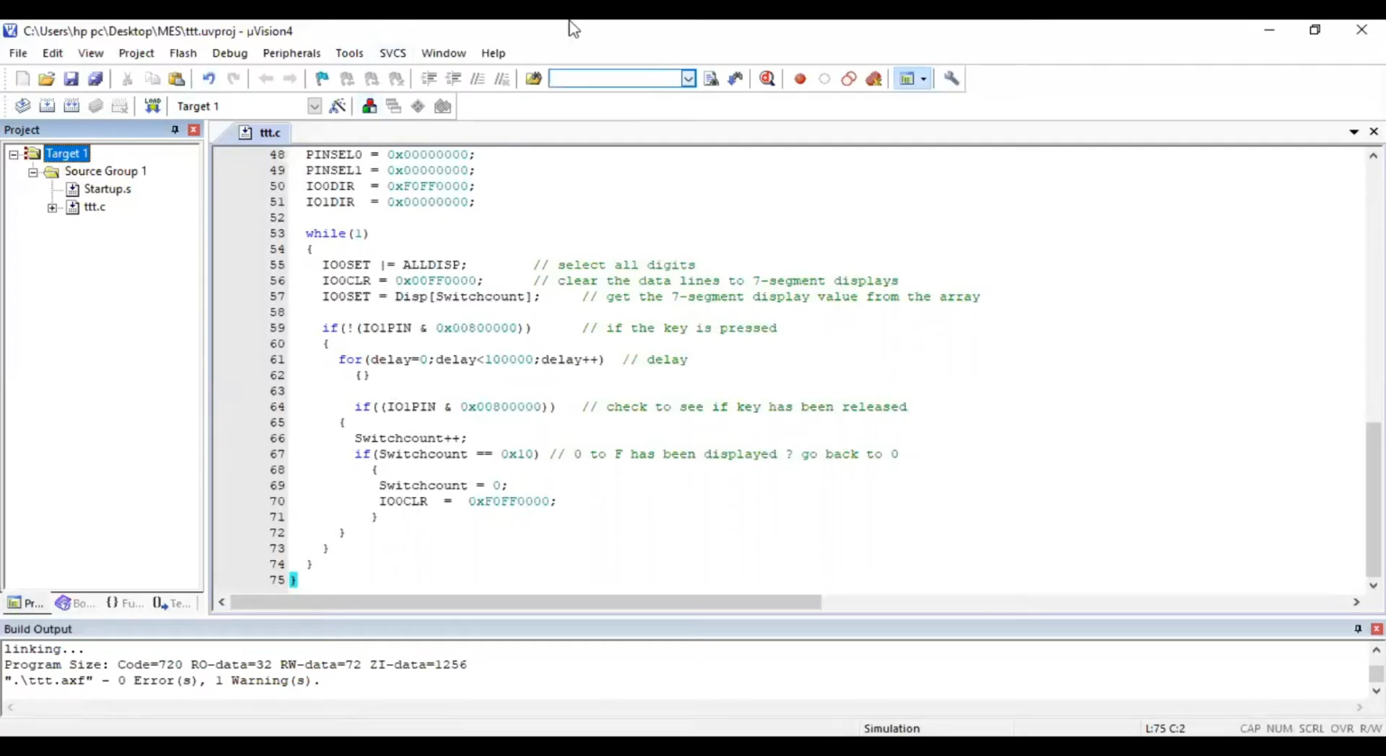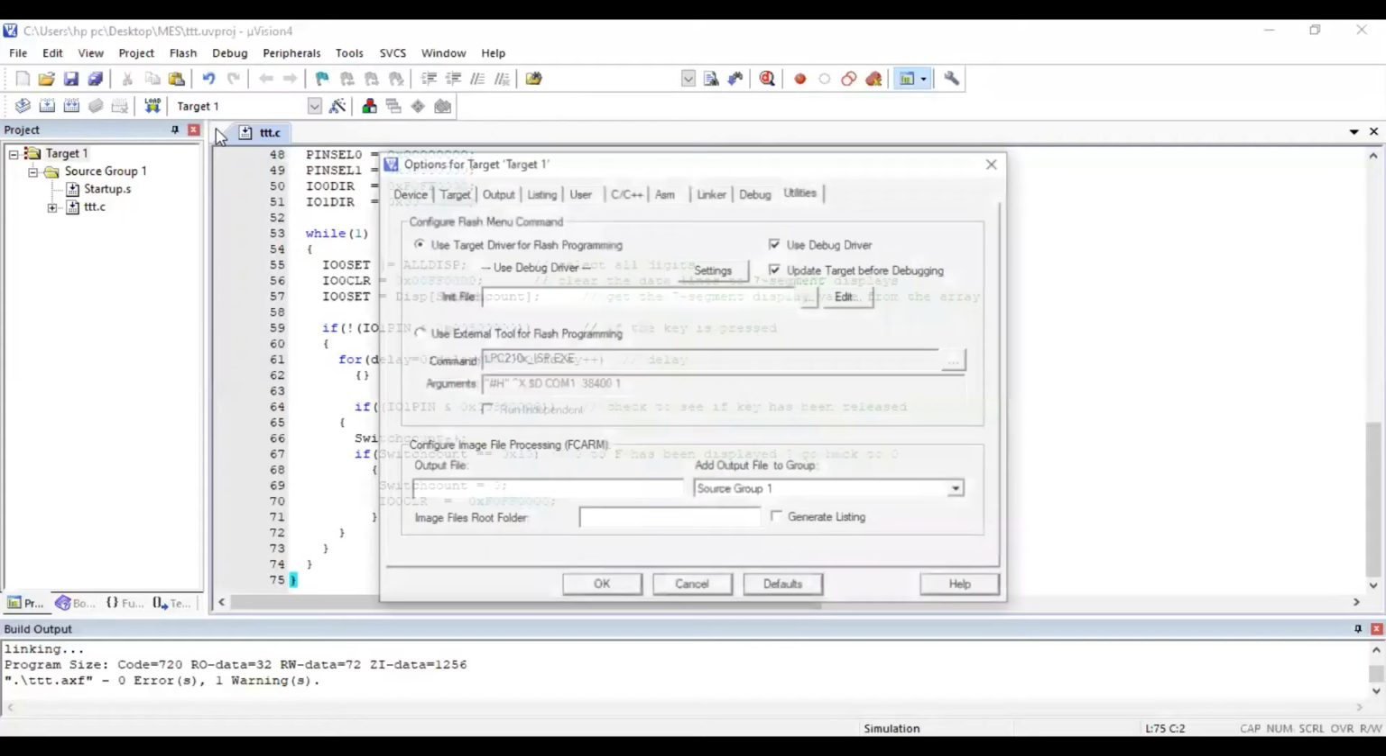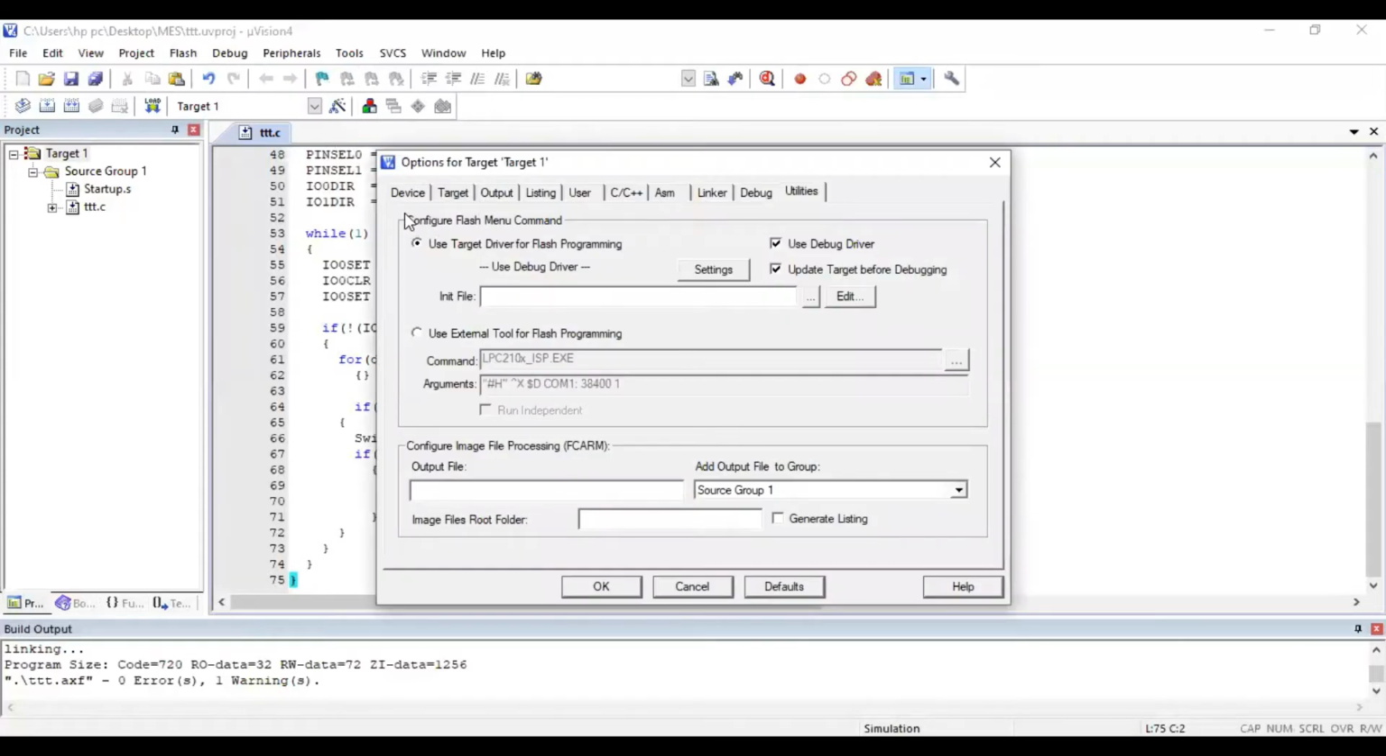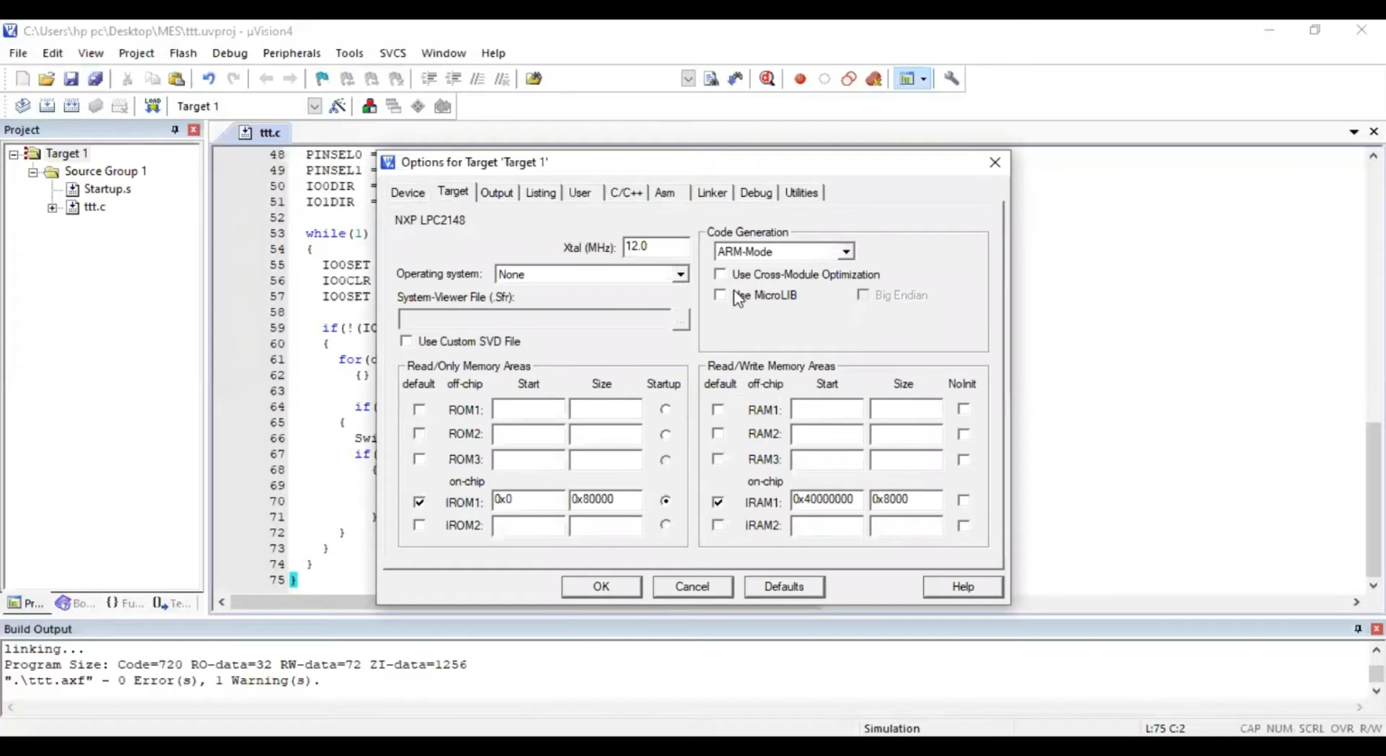So how to create that hex file means you have an option called flash here. You have to send this to the board using the Flash Magic interface. So for that you have to configure the tools or the settings under flash. So click on flash, then select configure flash tools. In that the first one is device and then target. In that target you have to click on use micro lib.